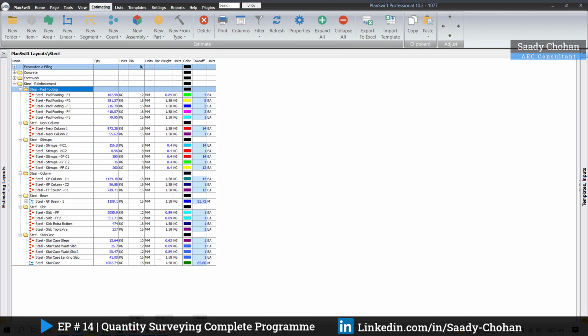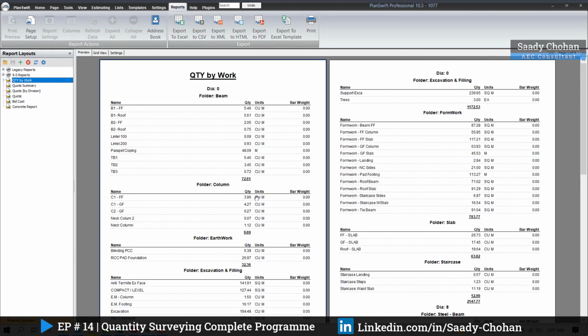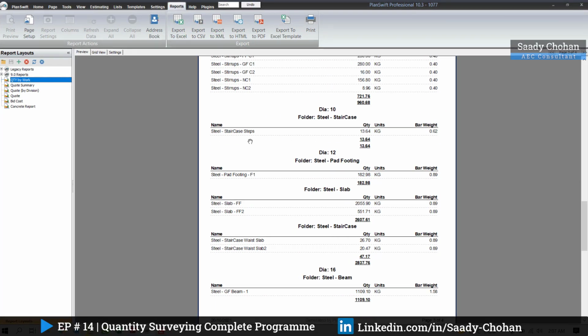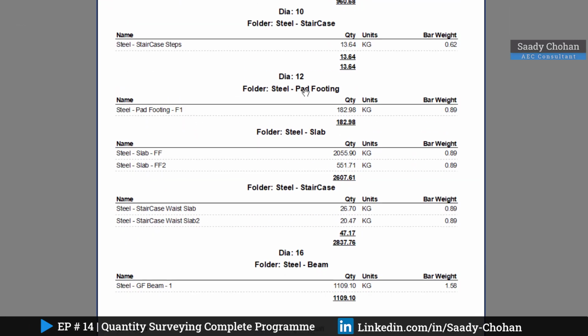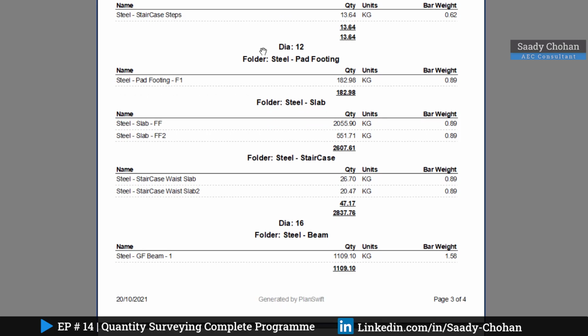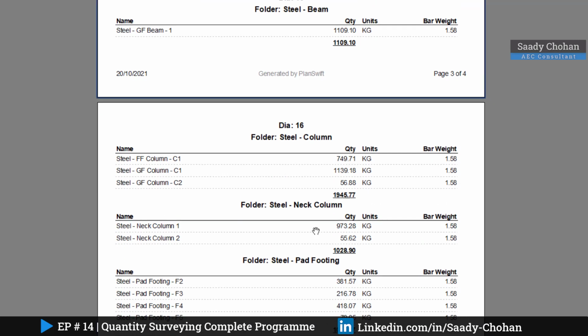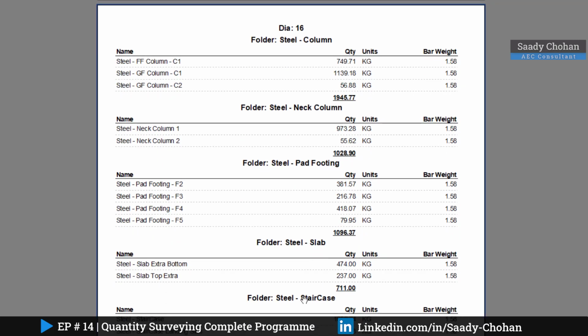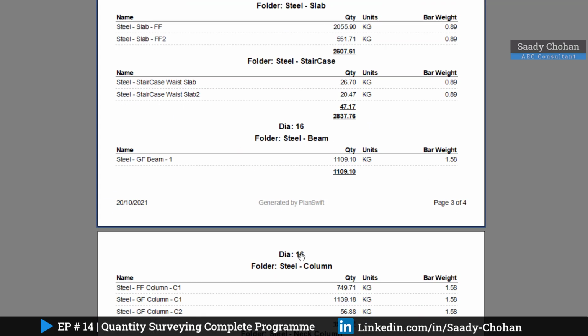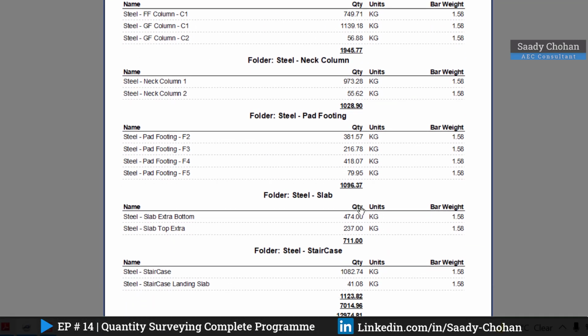And to have a nicer view, we can go to the reports and we can see the detail here. And 10 mm dia we have for the staircase steps. 12 mm we have for the pad fitting, for the slab, for the staircase, we can see the detail, and total 12 mm dia is 2837. 16 mm dia we have for the beam, for the column, for the neck column, pad fitting, slab and staircase, and sum of all this we can see the total quantity is 7014.